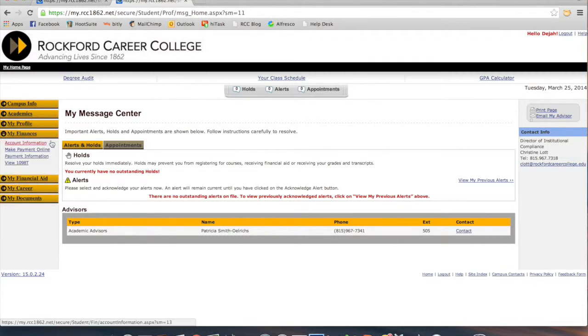In My Finances, you have your account information and Make a Payment Online. That's currently being set up, so in the future we will be able to have students pay online through the student portal, so that'll be very useful in the future. My Financial Aid, here you can sign your award letter. There's another tutorial about how to sign your award letter on the student portal, so if you're interested in that, you can check that out.